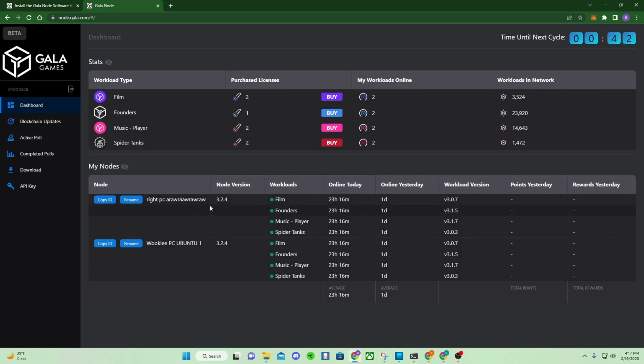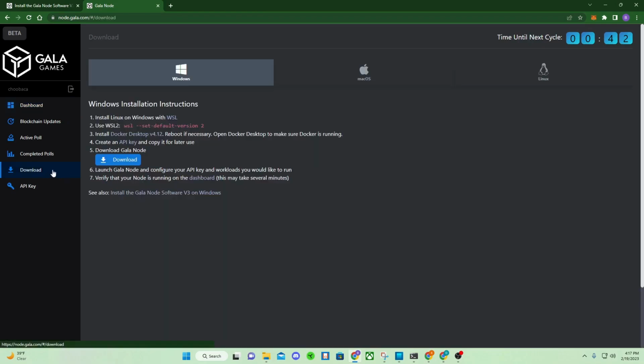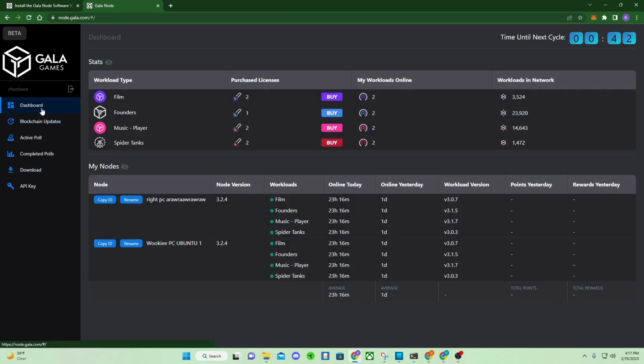If you are not on 3.2.4 or beyond, 3.1 or something, you're going to have to go ahead and go to download. Go ahead and download your Windows installation here. It'll just re-download it. Click yes, yes, yes through everything. Super easy and straightforward. And then be done.